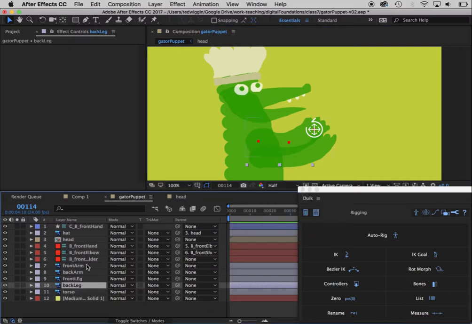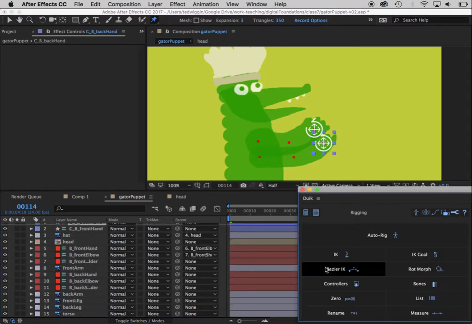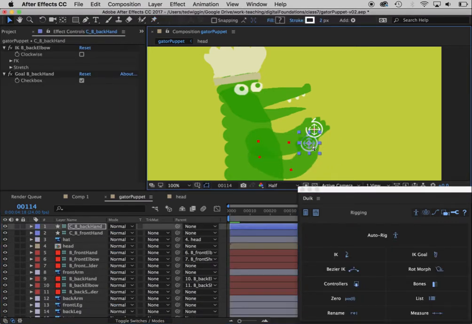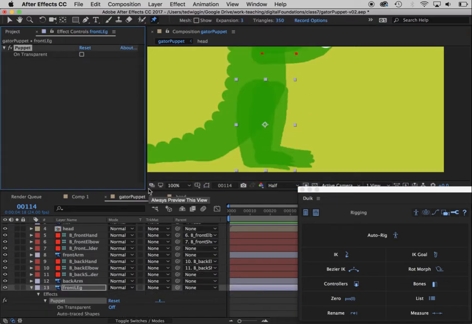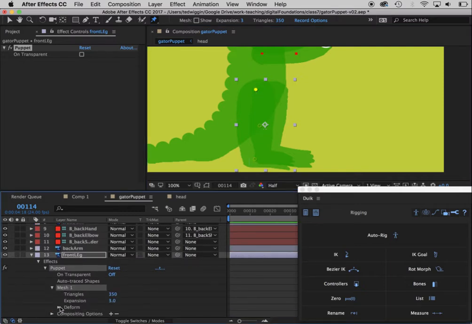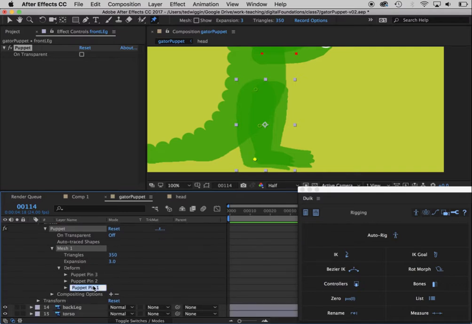So I'm going to do the same thing for the back arm really quick. Good, now both hands are moving. So now I'm going to do the same thing for the leg. I'm going to create a bone for the foot, for the knee, and for the waist, and then I'm going to name them. Front foot, front knee, front waist.